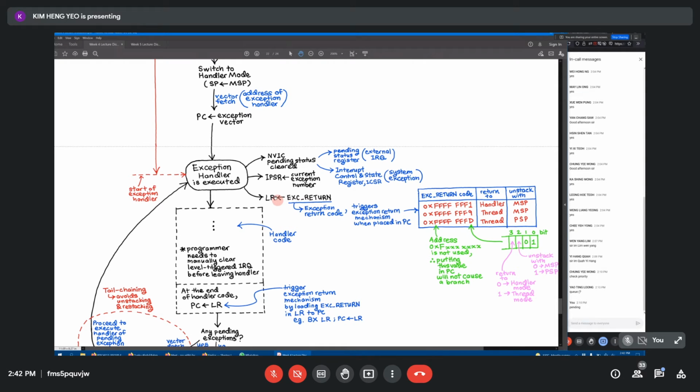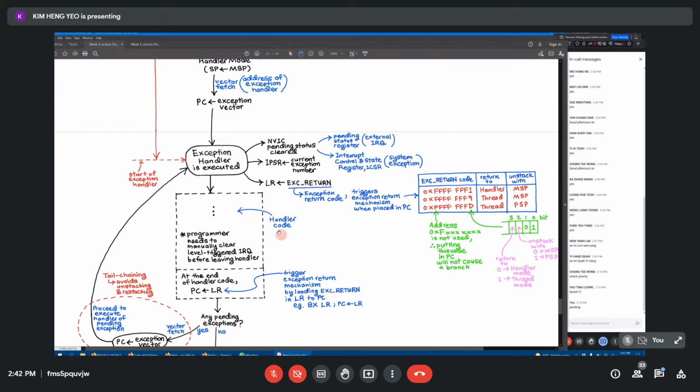For ARM Cortex-M processors, the mechanism to return from interrupt is not an instruction. It's this exception return code. So if you want to return from interrupt, you take the exception return code and load it into the program counter. At the start, this exception return code is stored into the link register, right? So you just take the link register, which holds this code, and load it into the program counter. How? BX LR, branch and exchange. Put the contents of LR into the program counter.